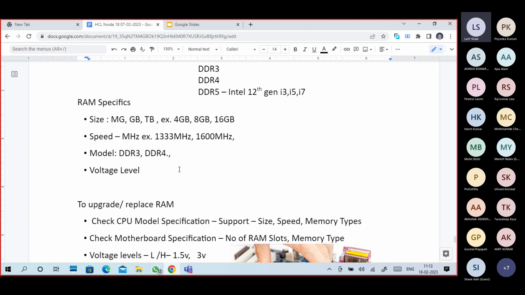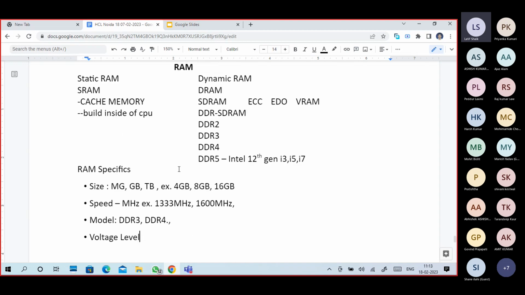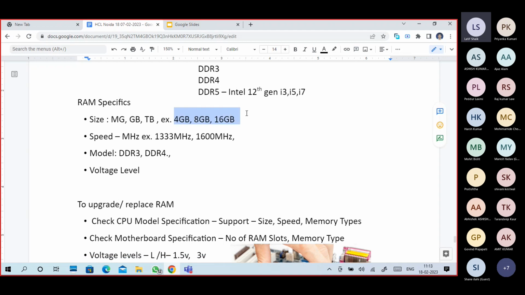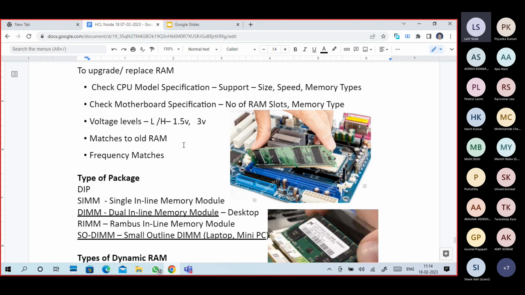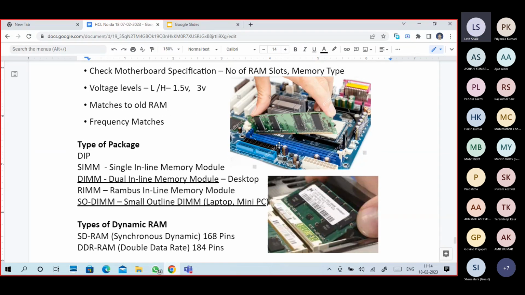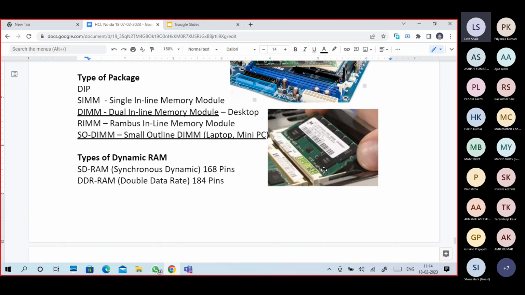Next, RAM also has specifications. When you see a RAM, first of all we look at the size and looks also. The speed of a RAM is also there, depending upon the RAM model. So that is what we have to check if you want to replace the RAM or insert a new RAM. You must know the compatibility with the motherboard and CPU also. And this is how desktop RAMs look, and the other is how laptop RAMs look.